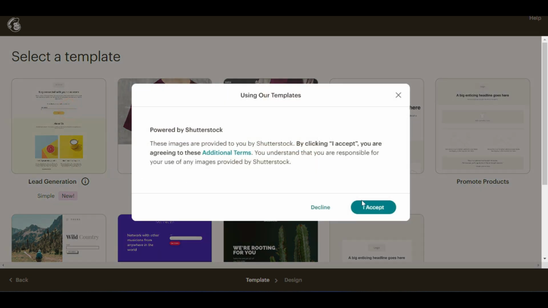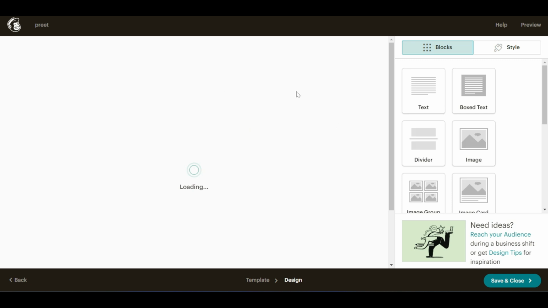Click on it, and it's powered by Shutterstock. Make sure you use your own images to avoid copyright issues, as these images are provided to you by Shutterstock. By clicking I accept, you agree to the terms and conditions. Please read all the terms and conditions. Click I accept, and then you will be able to customize your form or landing page as you want.